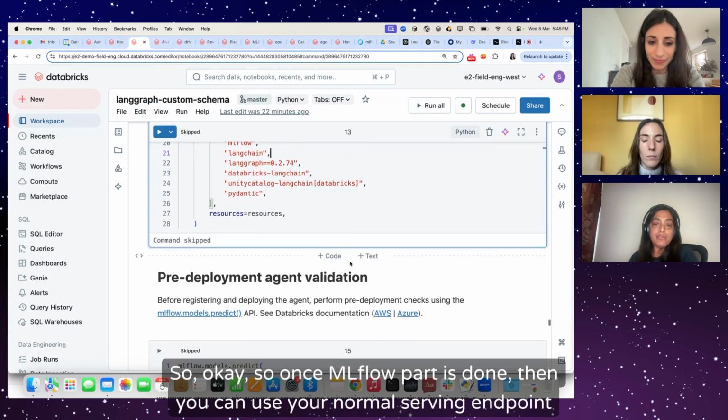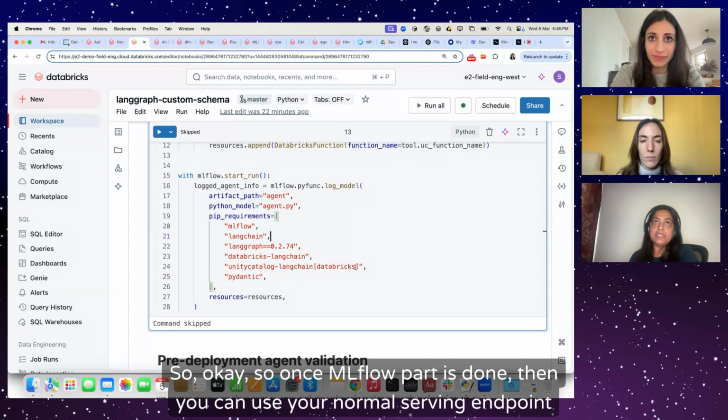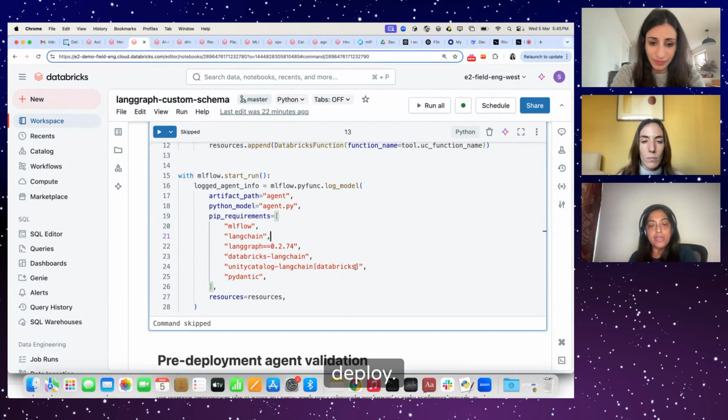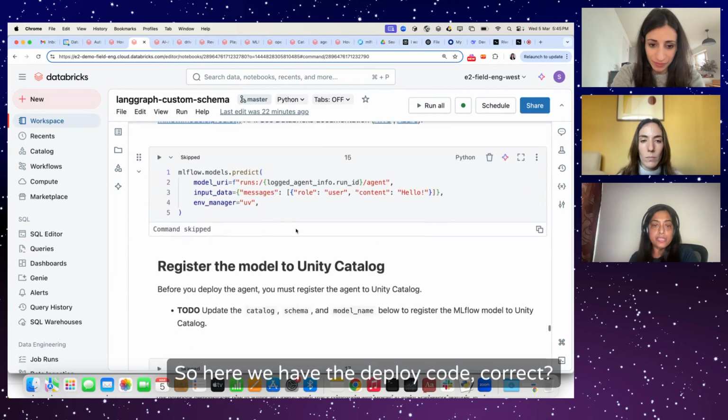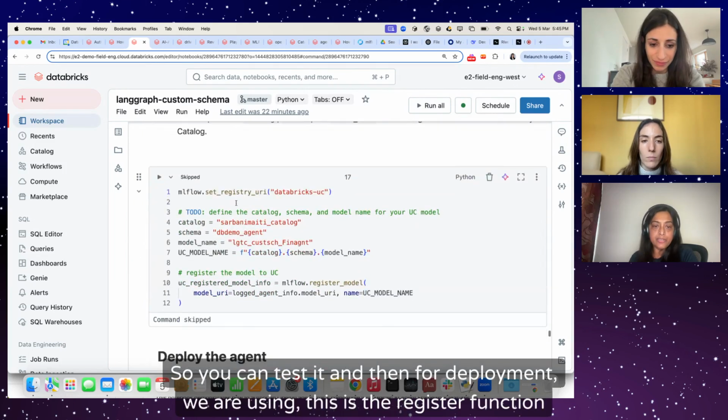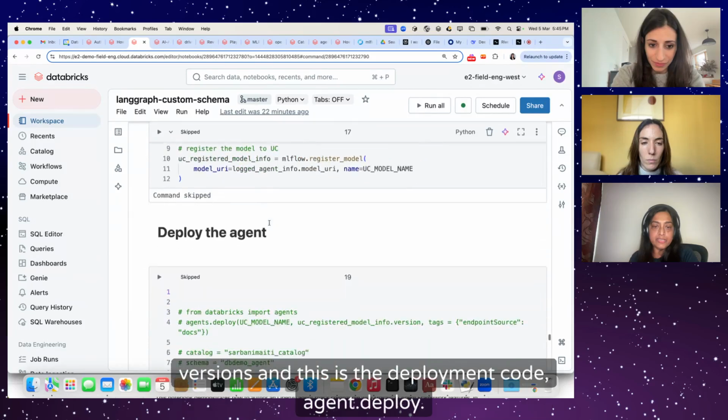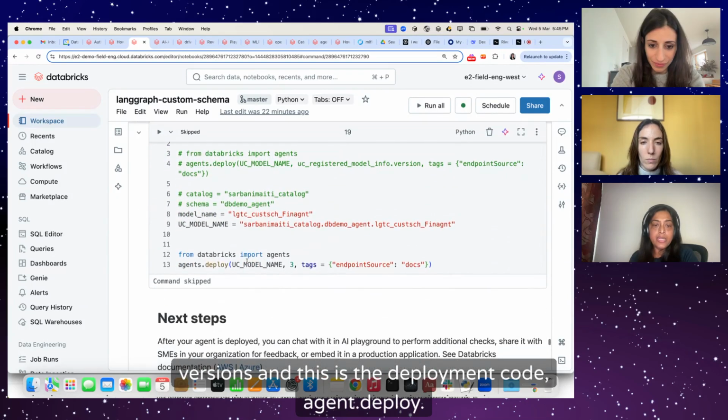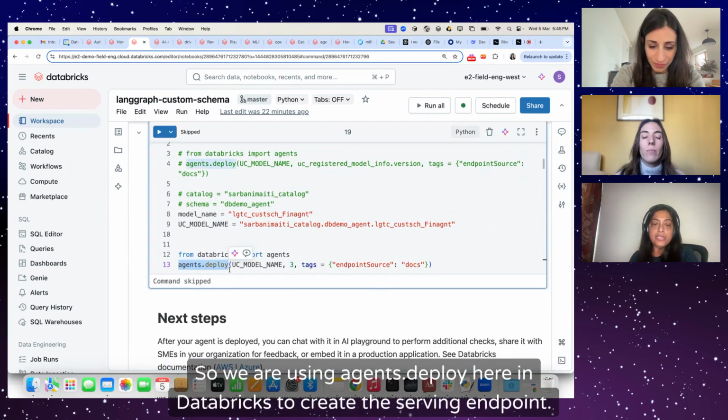So once the MLflow part is done, then you can use your normal serving endpoint deploy. Here we have the deploy code. So you can test it. And then for deployment, this is the register function versions, and this is the deployment code, agents.deploy. So we are using agents.deploy here in Databricks to create the serving endpoint.